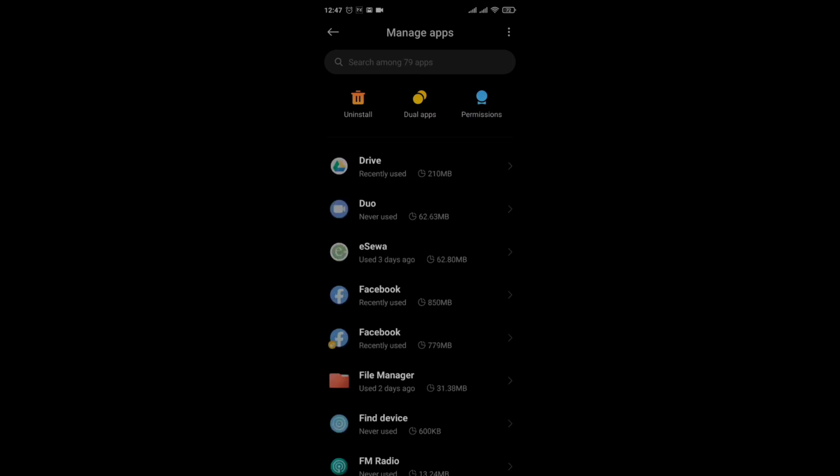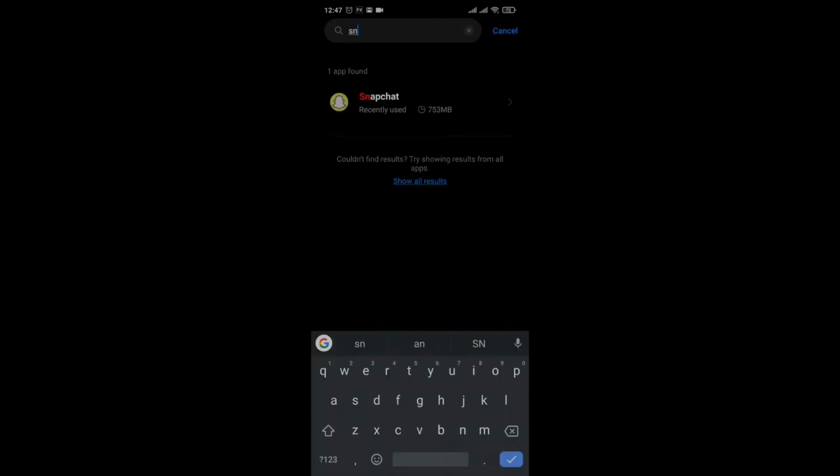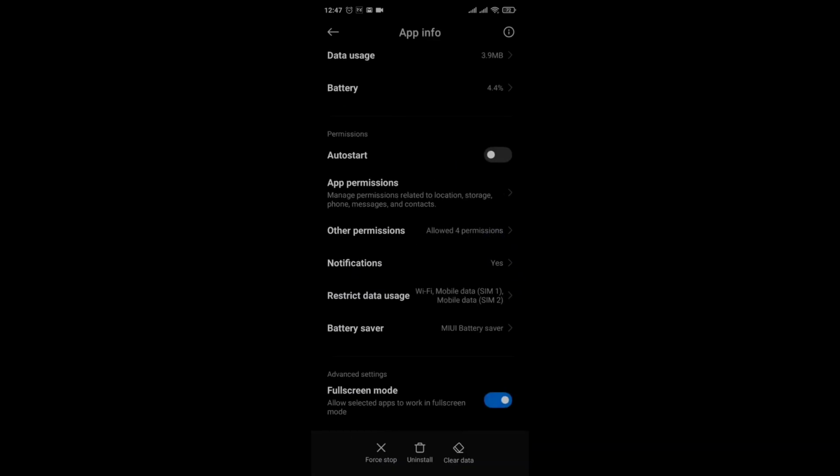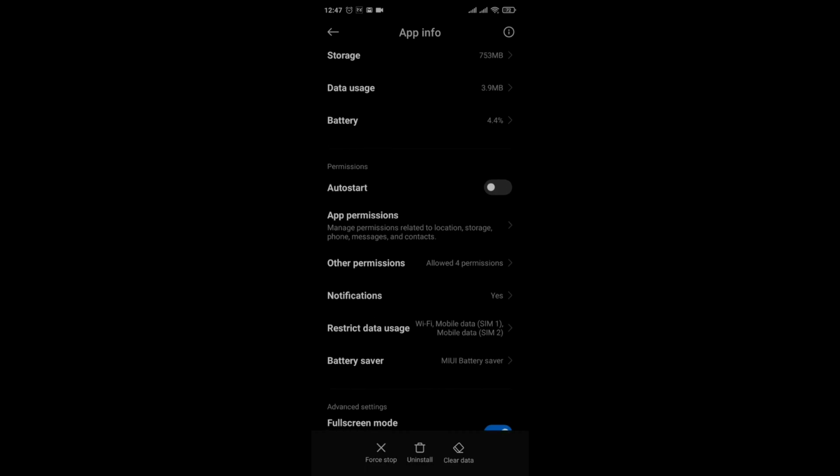After you do that, it will show you all of the apps that have been installed on your phone. Now you simply need to find Snapchat and enter it. Now from here you'll see an option of notification. Every phone will have a different interface, but all you need to do is find an option of notification in this interface.